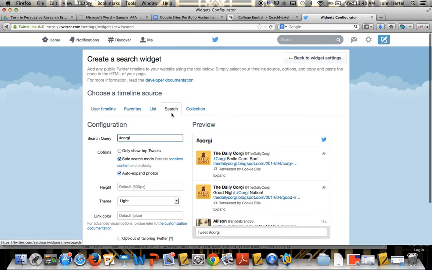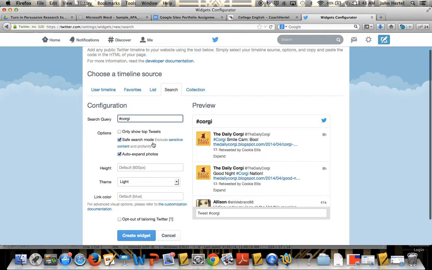You can investigate those if you want. But the other common one I think that you might want to use would be search. You can see that the example that they give us here is hashtag Corgi. You can change that to any hashtag that you want that would be related to your site, like I've done with BC Cal Ang and some of those other ones that I've put on my website. Anytime that hashtag appears, those tweets will then appear in your Twitter widget.